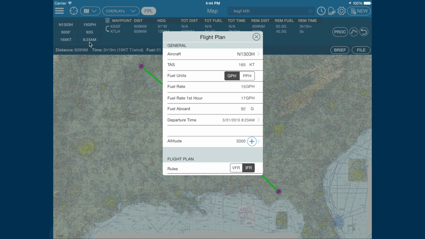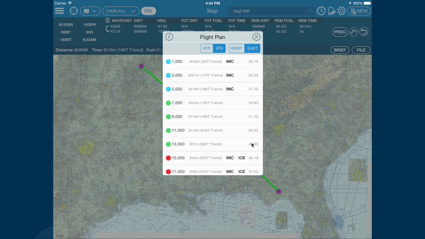Let's take a look at the altitude selector tool to try to find an altitude out of IMC. Open the flight plan settings, find the altitude row, and hit the plus button. This area will give us some idea of the winds aloft calculations as well as the potential for IMC. Remember, however, Aerovie does very well at detecting stratus type clouds, not so well at detecting cumulus type clouds.